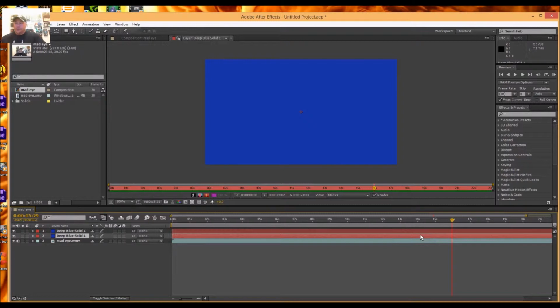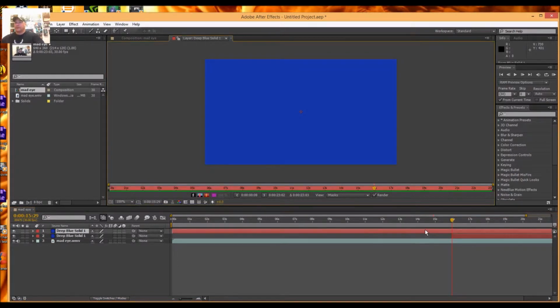But what I'm going to do is hit Alt and the left end bracket, and it's going to shorten that solid up, and then I'm going to do the same thing here, left end bracket and Alt key, and what that does is it basically shows us when the effect is going to start.